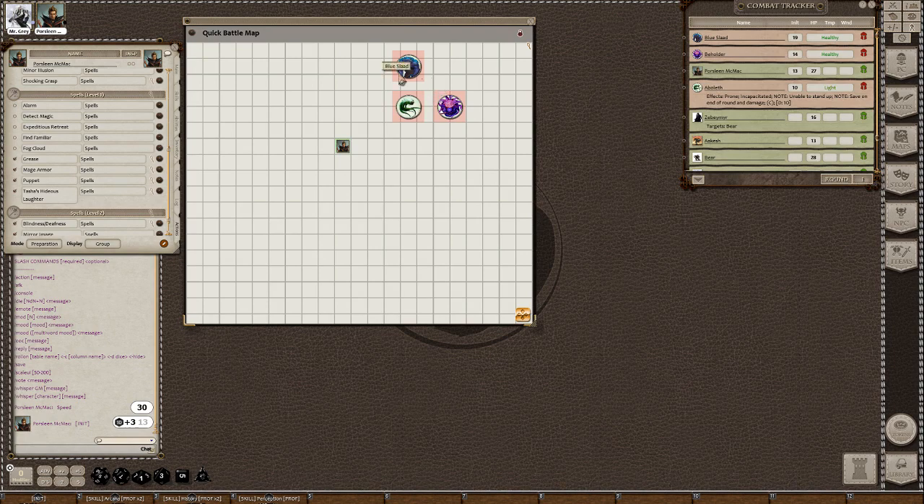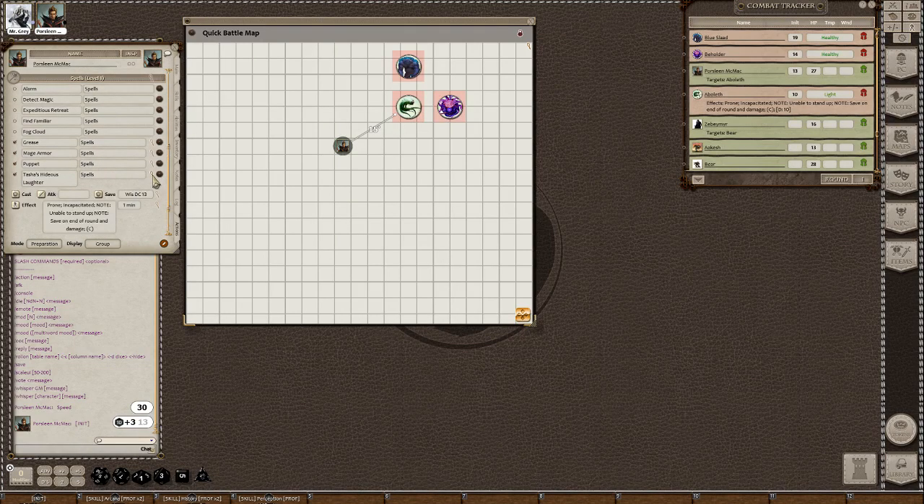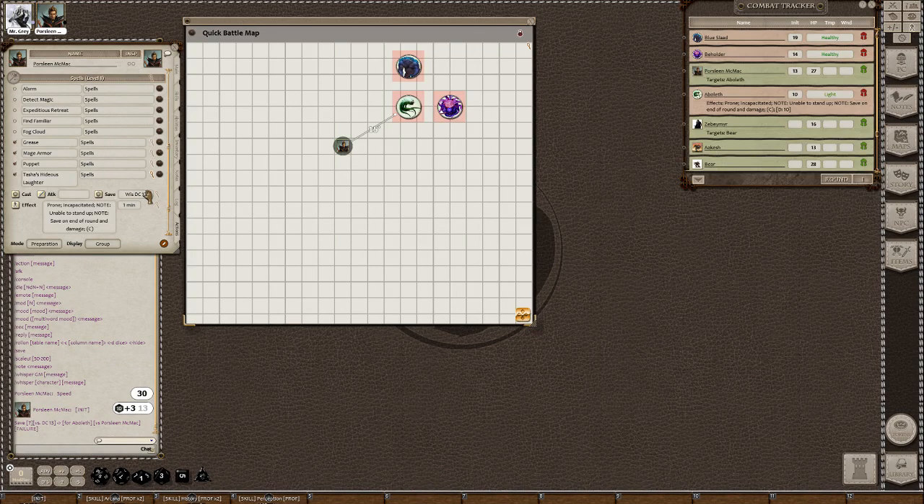So I've added some enemies to the quick battle map. Say Porcelain here wanted to try and cast Tasha's Hideous Laughter against this Aboleth. And let's say he hit it, so we're going to roll till he does hit it. And hey, he gets a fail on the first try, so we will apply the effect to the Aboleth, which I've already done in testing.